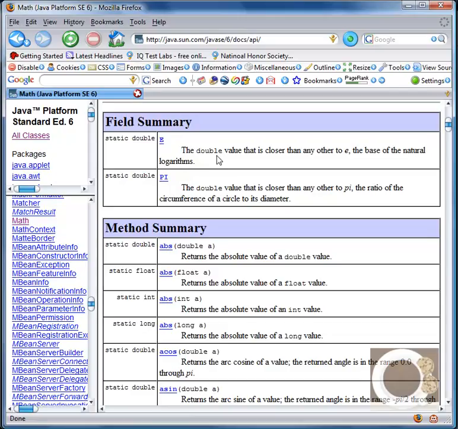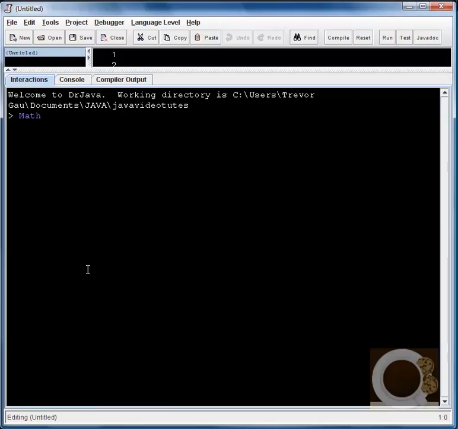And it's the double value that is closer than any other to e, the base of all natural logarithms. Can't say that right. Logarithms, which is about 2.718 something. So let's say Math.E. And there it is, 2.718281, blah, blah, blah, blah. And now we can go Math.PI. And now this will give me 3.1415926535897932384 and blah blah blah.